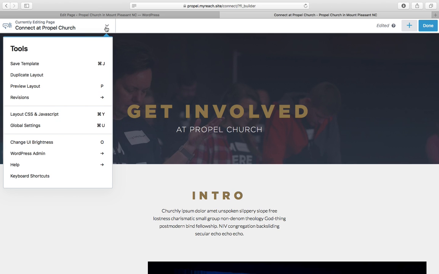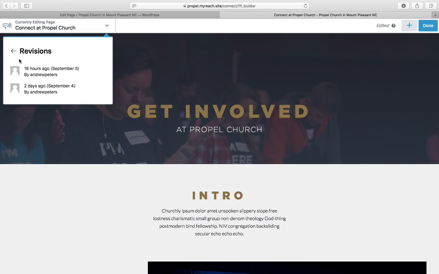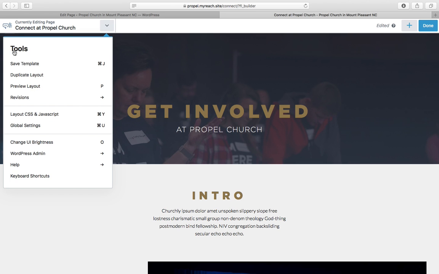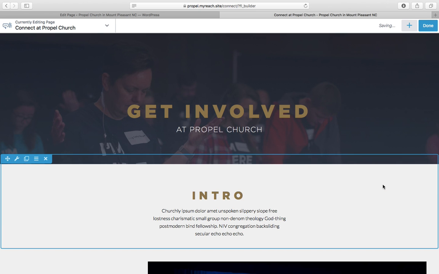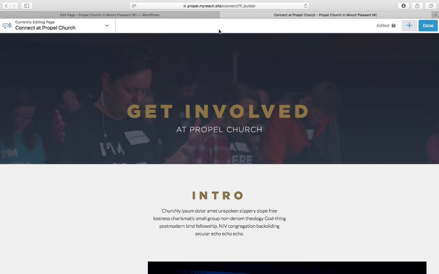So first over here is the toolbar. You really shouldn't have to mess with any of these, but they're here if you need to. This is where different code and stuff is added. This is where revisions are. So if you have revisions that are still available, you can select there. Maybe you messed up and you want to go back, and then you can save this as a template as well. And I think I'm going to go ahead and do that. So I'm going to save this template as Connect page, and I'm going to click Save, and I'll show you where that actually ended up in a moment.